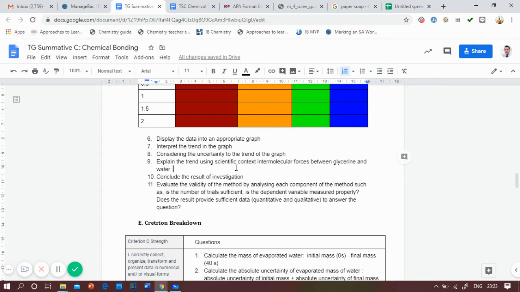And then explain the trend, this is number 9, is when you have to explain what will be the intermolecular process between glycerin and water, and why glycerin is able to hold water. But actually it's going to depend on the data that you work with later on.